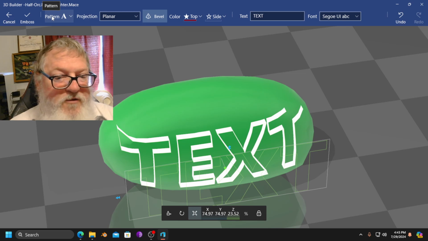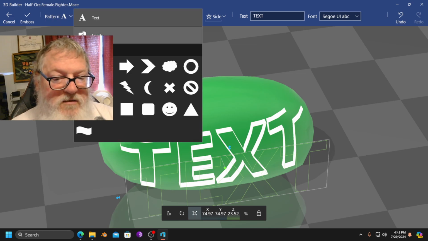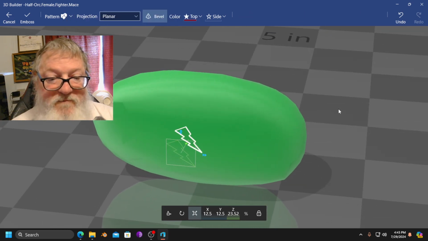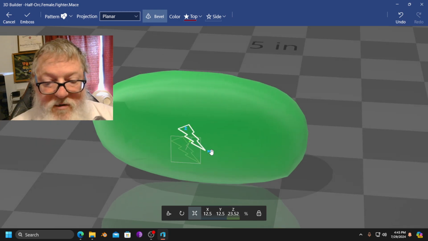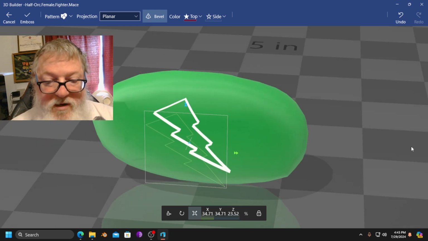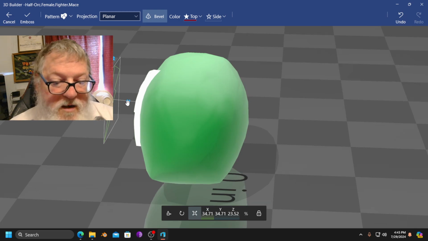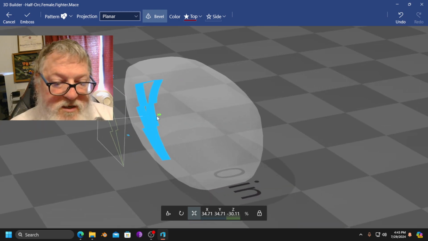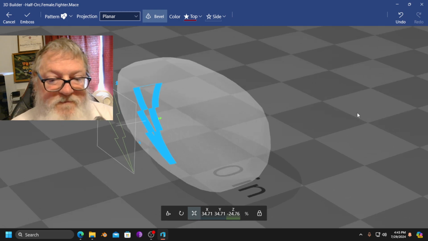I can choose either a pattern or text or a basic shape. I can put a lightning bolt on the side of this if I want it, right? So let's go with that. We're going to put the lightning bolt. I want to make the lightning bolt bigger. Ta-da. And how far do I want it to go in or out? By using this, I can have it go in. So we're going to indent this.